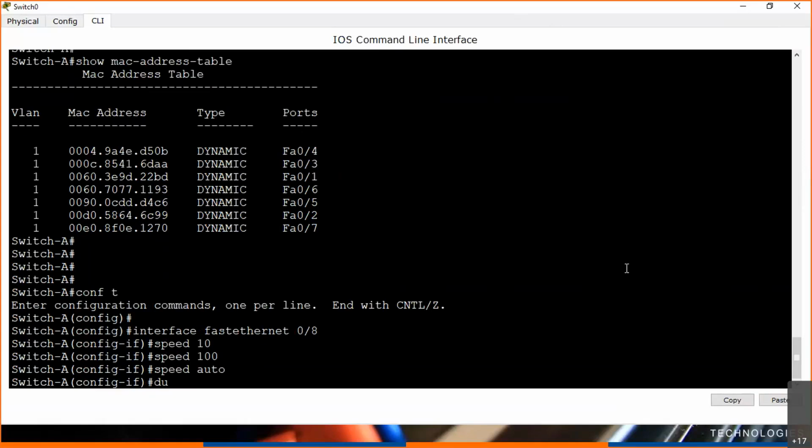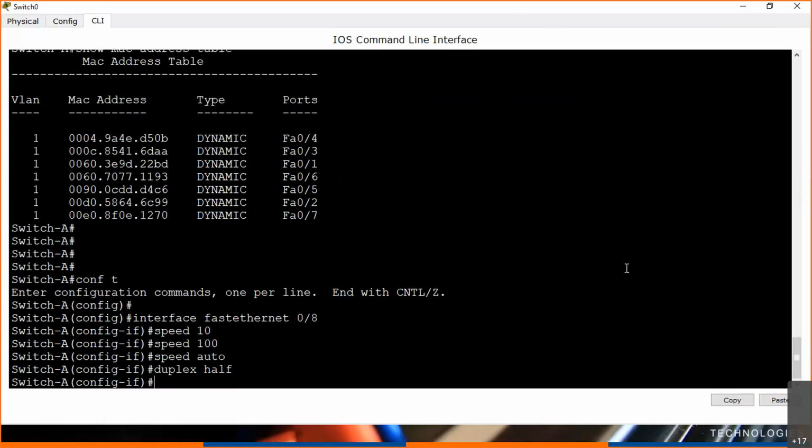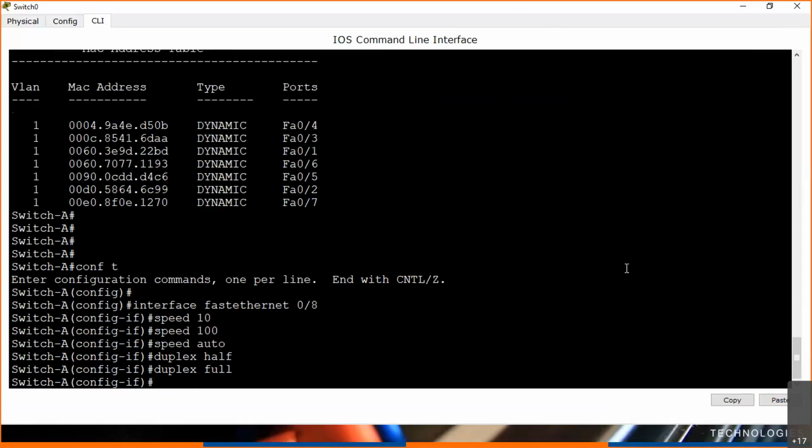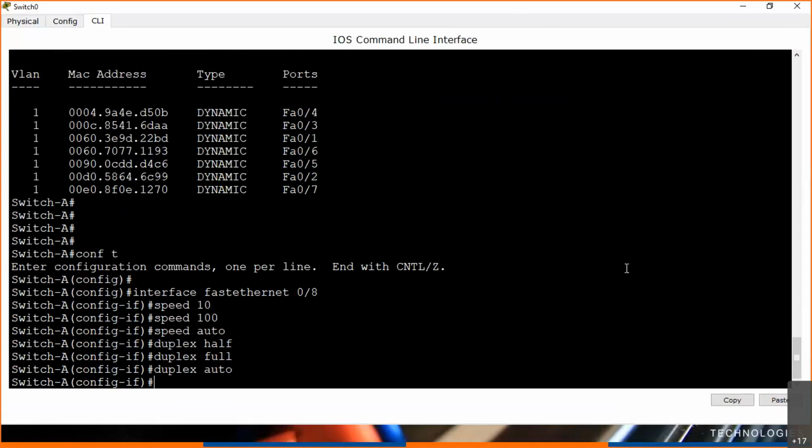Now we can set duplex also. Duplex half: if we use this command, now port number 8 can support only half duplex communication, either you can send or you can receive. If you configure duplex full, then port number 8 can support only full duplex communication. If I use duplex auto, then port number 8 can support both half duplex and full duplex.